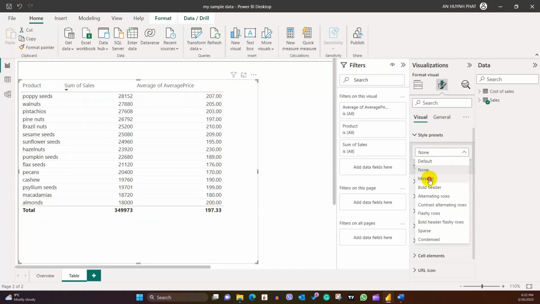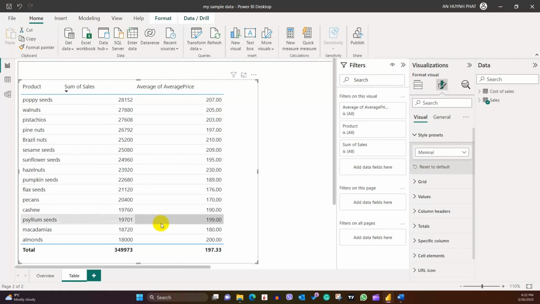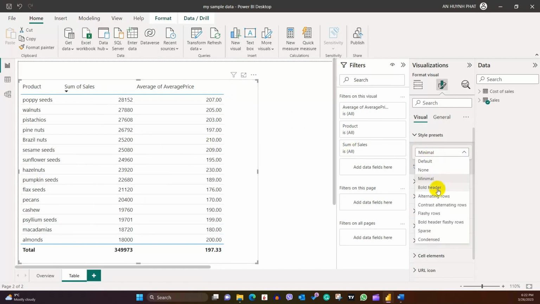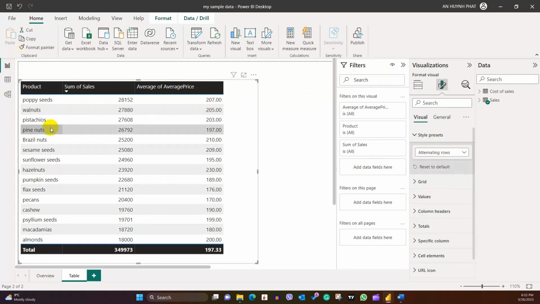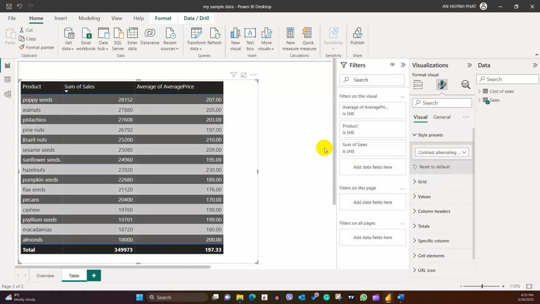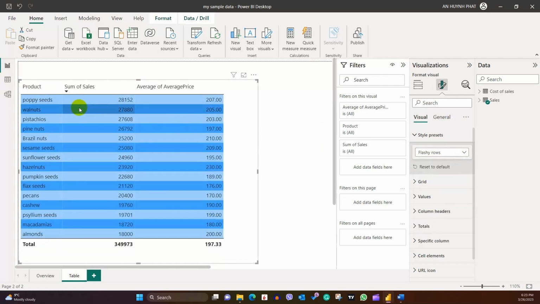Minimal. Here you can see the difference between none and minimal, a little bit wider in the color. Bold header. You can see the header is bold. Alternative row. You can see that every row at the second, the fourth, the sixth, and so on, have got an alternating background color. Contrast alternating rows. This will give you an alternating row, but with a black background. Flashy rows. We'll have a blue and a darker blue.